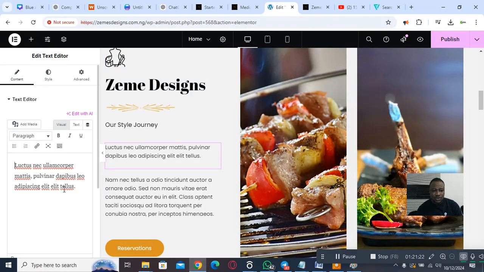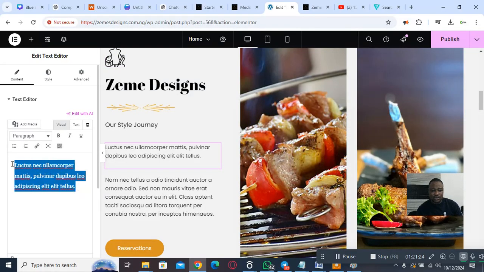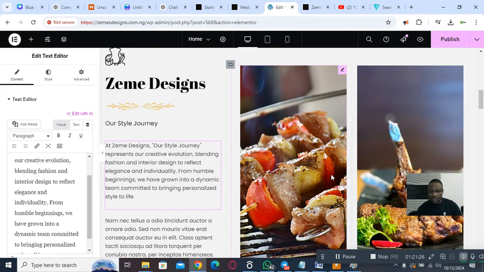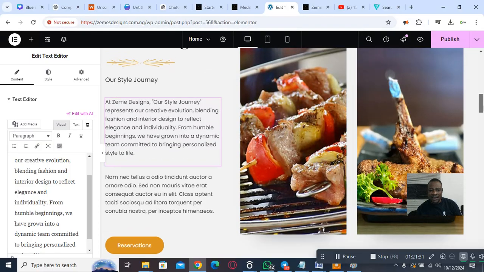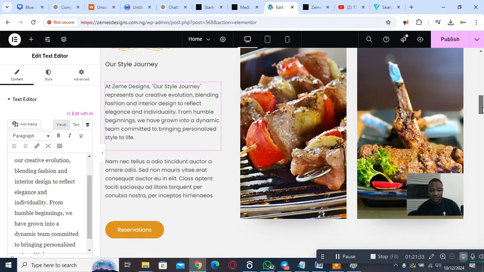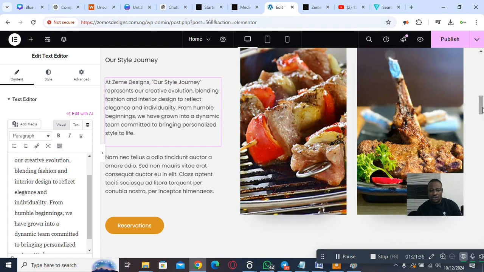Okay, so I come back here now. I just select all this and paste it there. So you must be careful so that it doesn't really affect. Like this, for me, this even looks too much. So I might even reduce it.